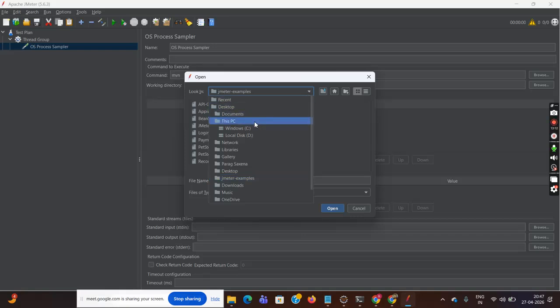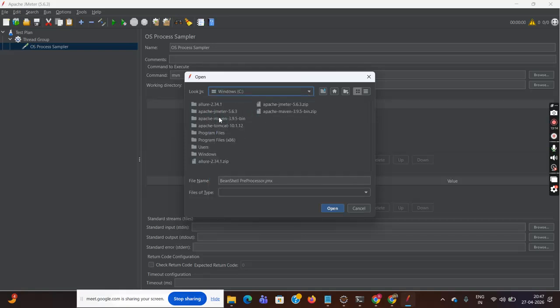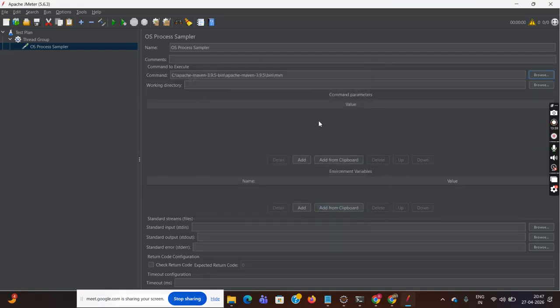So I have installed it in C, Apache Maven here, and bin, and here we have the Maven command mvn, and give the extension as .cmd.